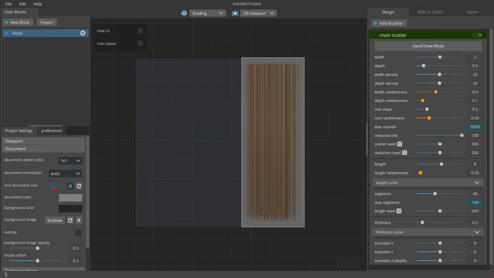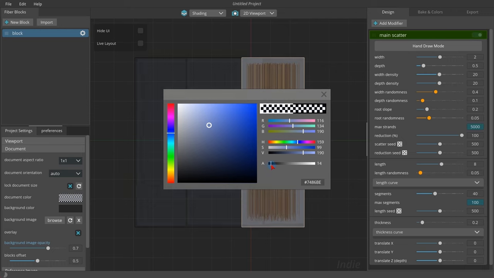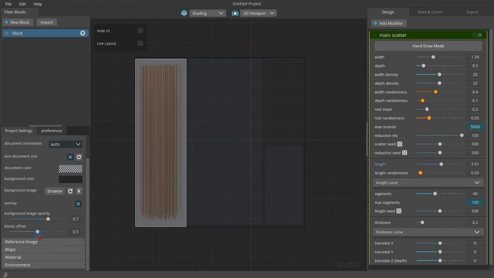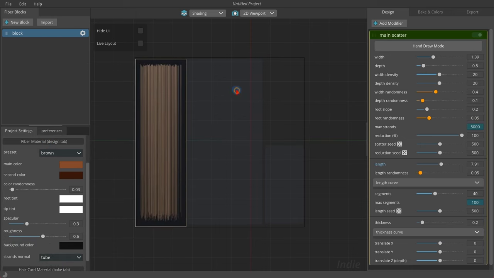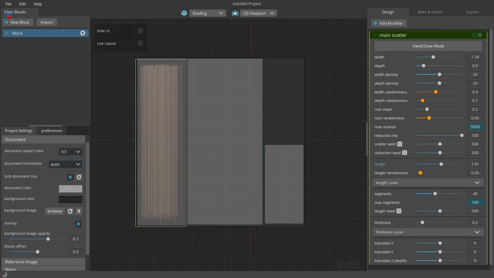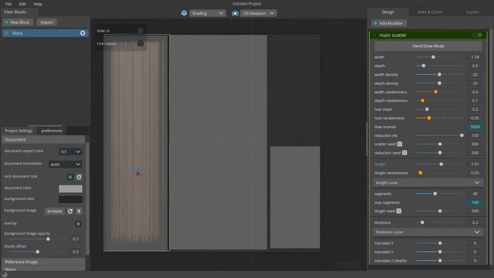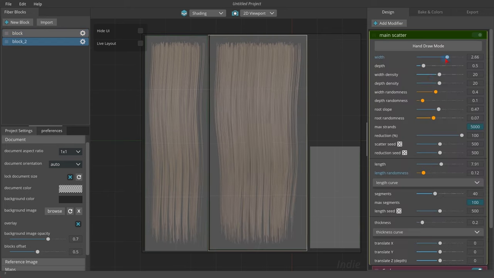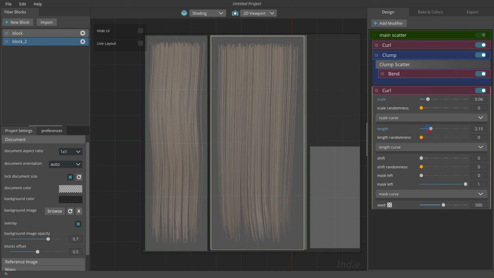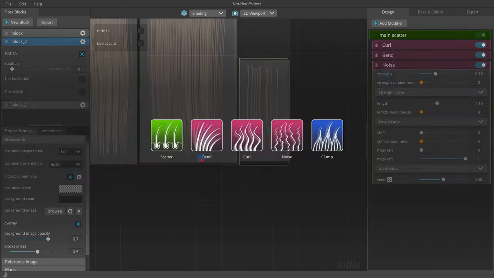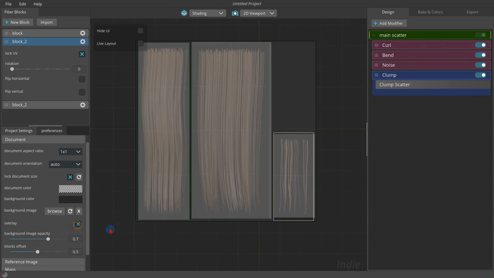Okay, move to FiberShop and lock the document size, as we want to place an overlay on blocks. Pick the UV atlas image and set the opacity. Now we can create and place our fibers right on the UV atlas. Let's start with a basic scatter and add some details to it. We create three different size blocks to add more variation to the furball. Alright, let's bake it and create our fiber textures.